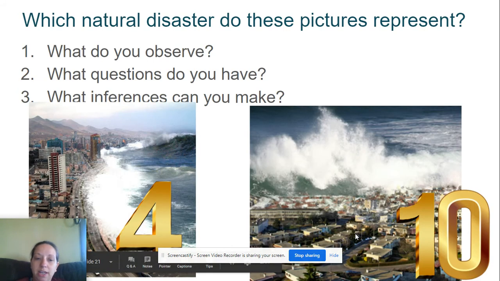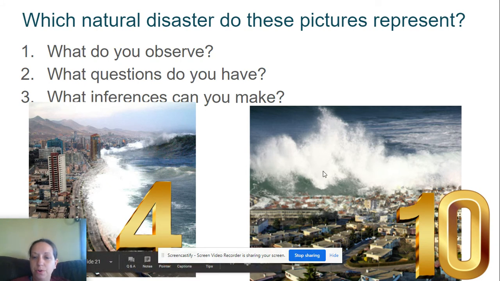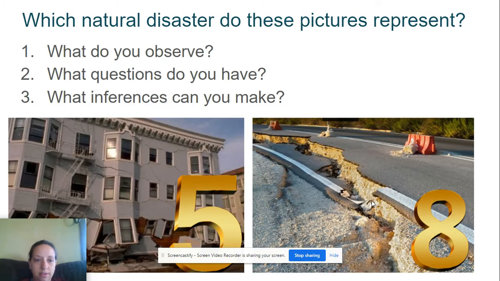Okay. And then next, we went over this tsunami together. This one you are going to do on your own. I'll show you where to do that shortly. And then we talked about this earthquake right here. You're going to do this one on your own.